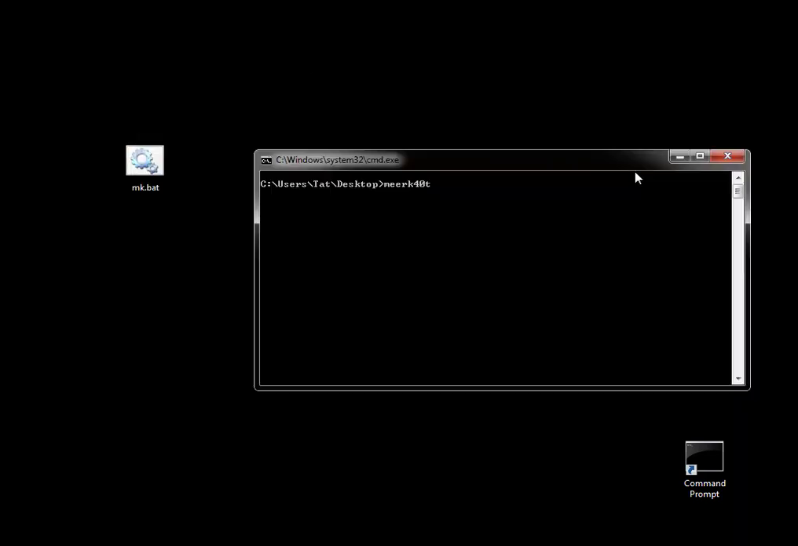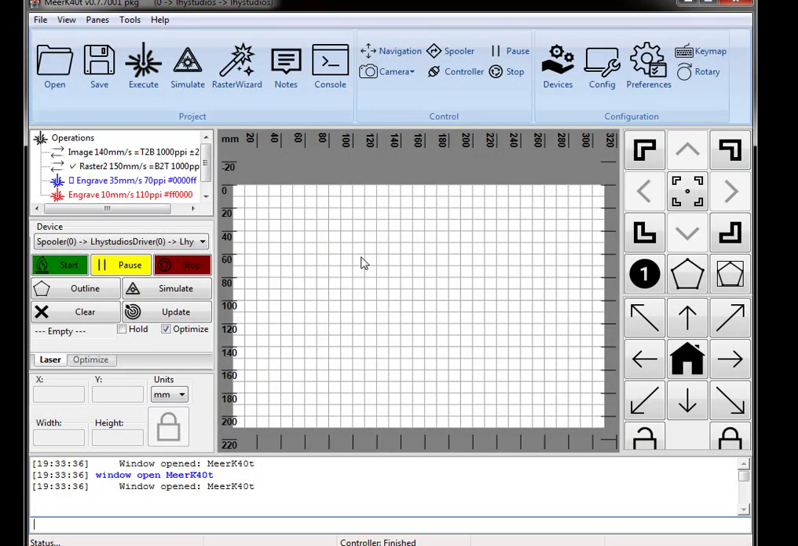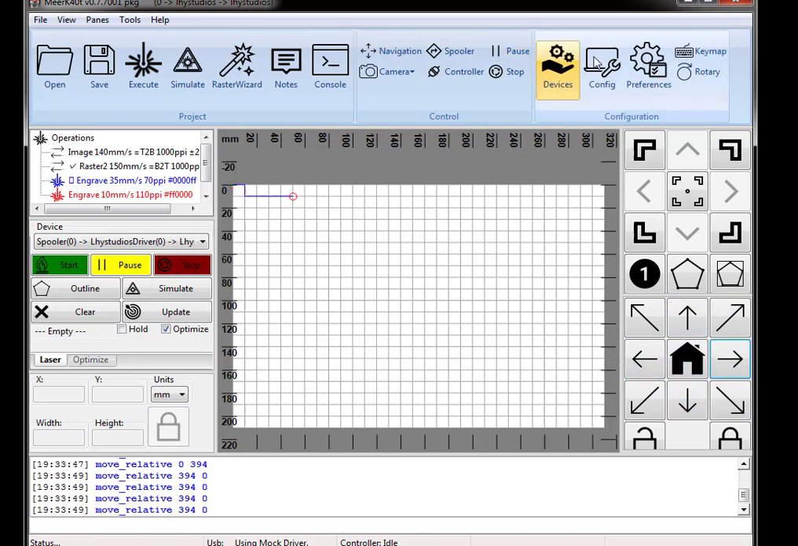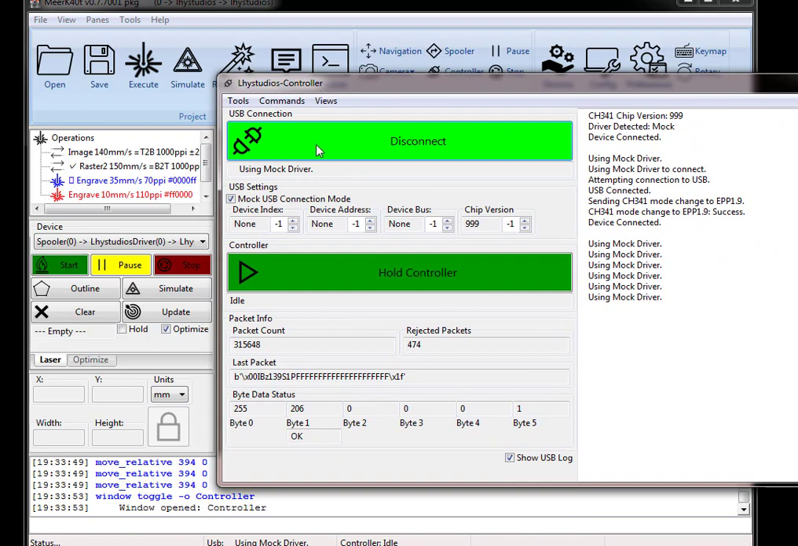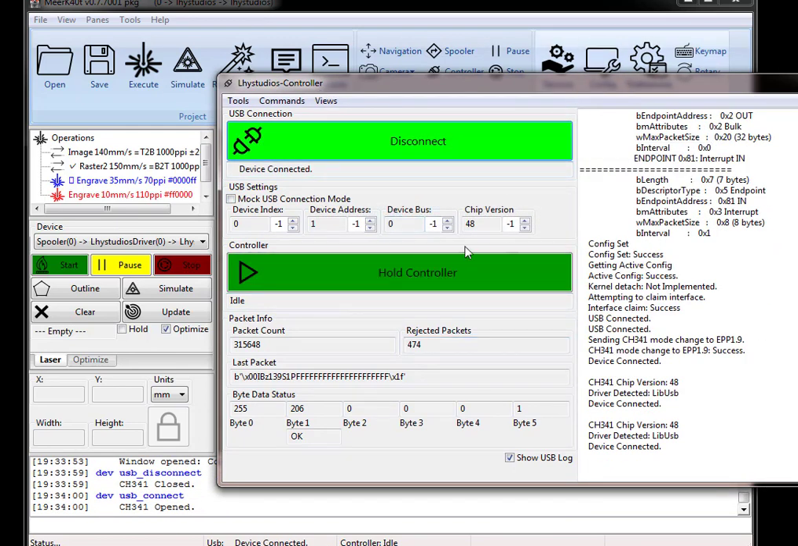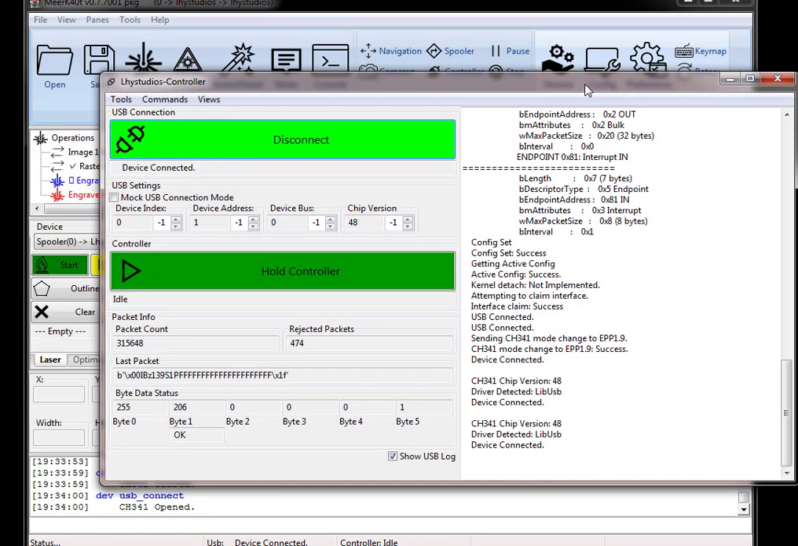Okay, now when I run this, it'll load up one of these and then do this. And we can load up here, jog around with the laser, and you can see in controller that it went ahead and connected.